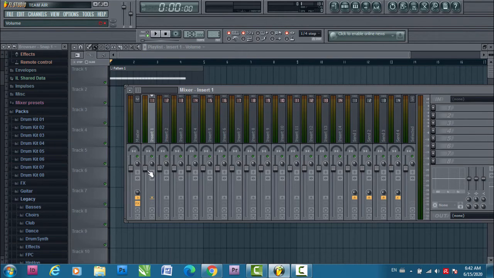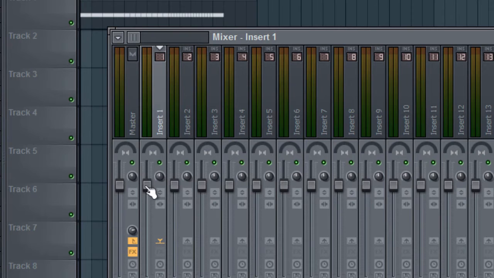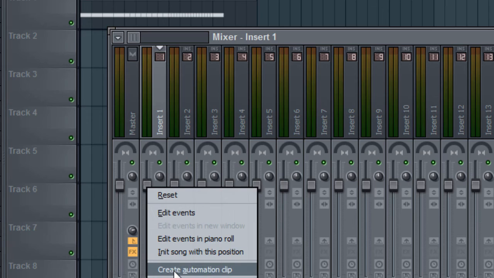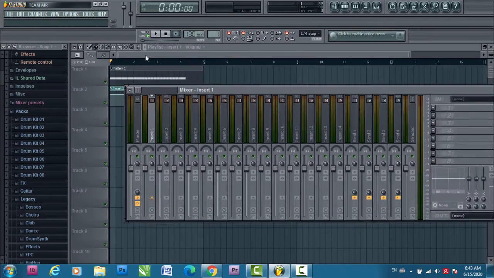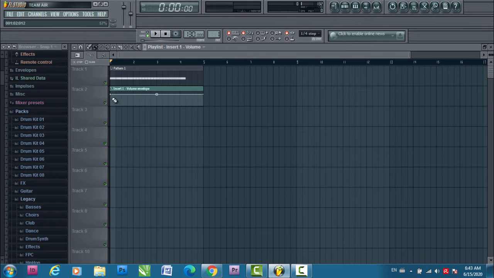So what's happening right now is I am doing it manually, but if I want it to be moving automatically, then I have to use automation clip. So since this kick is linked to number one, I'll go to number one and this knob and right click here and go to create automation clip. So now something like this appears, and this is the point here, and this is the point here. We can click here and drag the point.